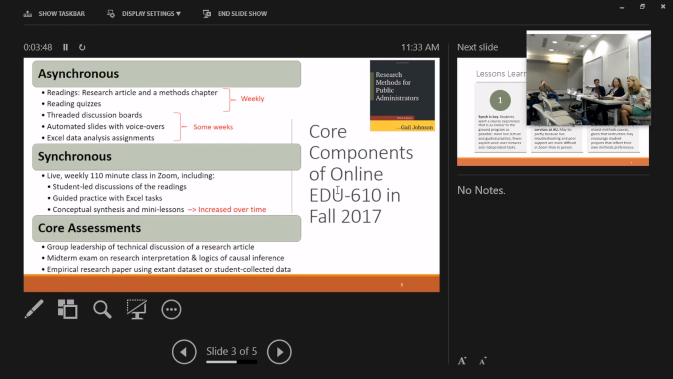Okay, so the synchronous component is interesting. We have live 110-minute instead of 150-minute in ground. It's 110-minute live every week in Zoom, which lets all the students see each other. The professor can see all of them. They can speak, and it's almost like being there in person. They know each other. They do chit-chat at the beginning of class. So that's been really interesting. Students lead discussions of the readings every week. Small group leads the whole group in a discussion.